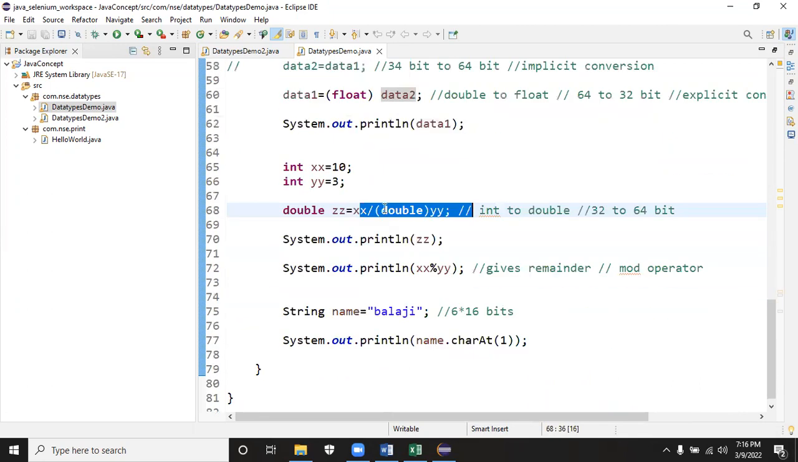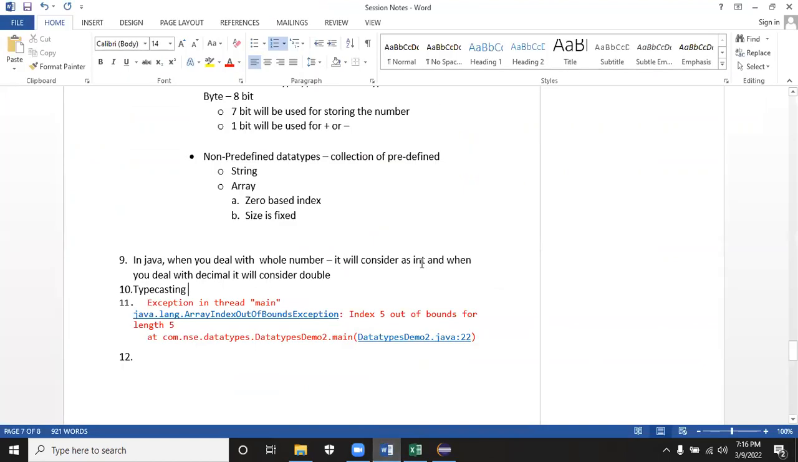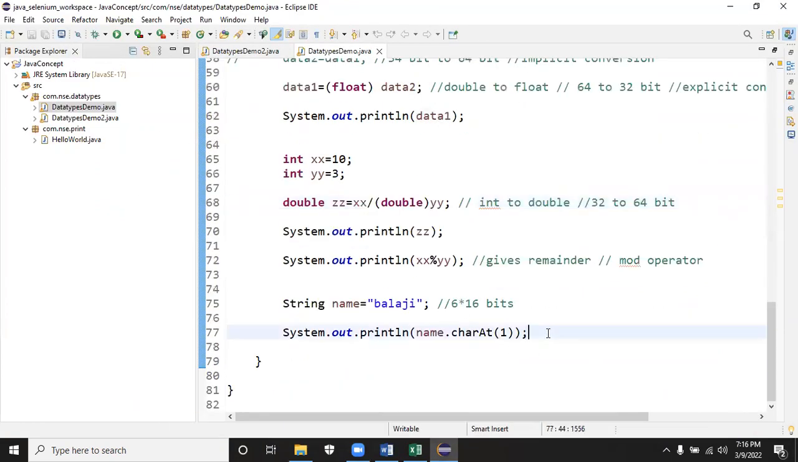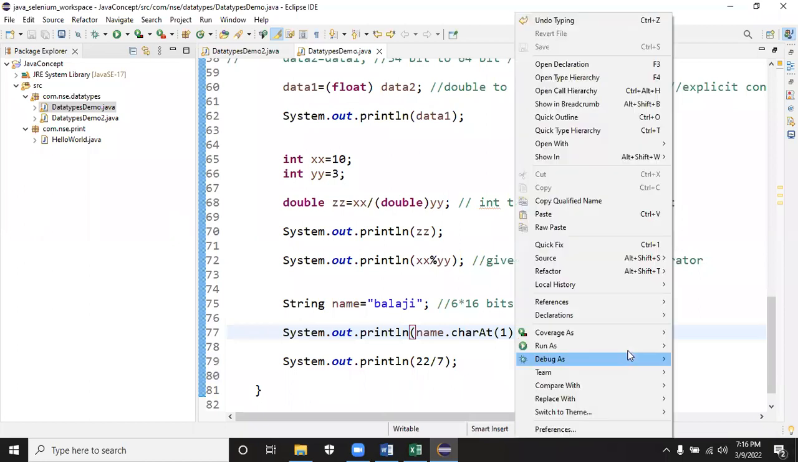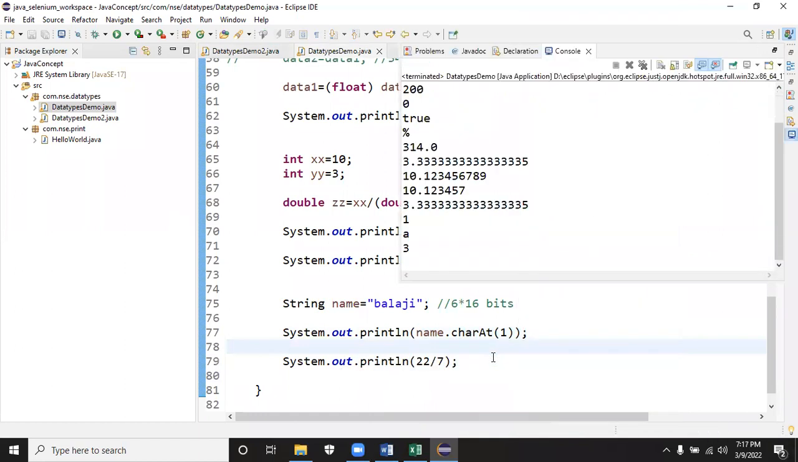On the right-hand side, if you deal with whole numbers, it will be of integer type. And if you deal with decimal values, it will be of double type. So if I do System.out.println of 22/7, it should be like 3.14, something like that. Since both are integers, the outcome will be an integer only. That's how Java programming works.